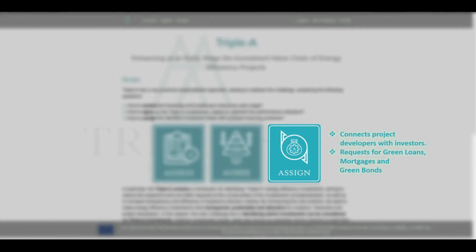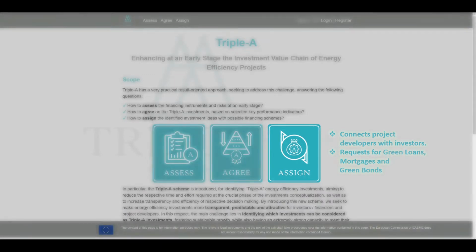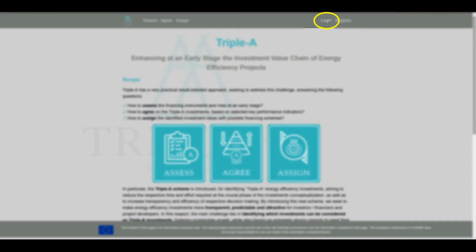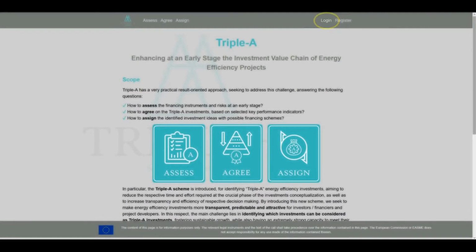Within the platform, requests for green loans, mortgages, and green bonds can be made by investors for the already benchmarked projects of the previous tools. The user at first should register or log in if already registered. The tools can be accessed by clicking on the logos or on the links on the top of the page.